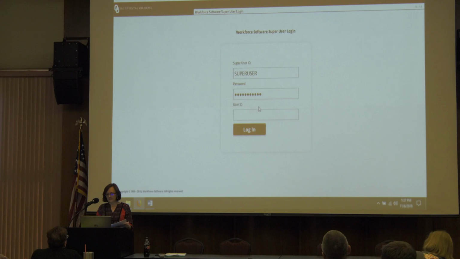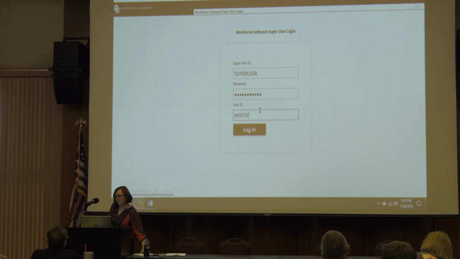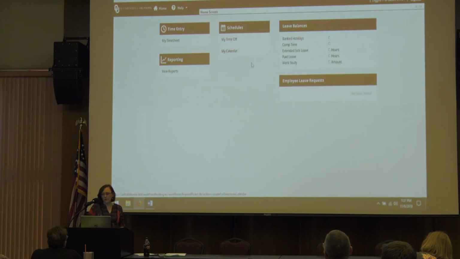Okay, so this is the system. It'll look a little bit different because your logon page will be an OU logon page, and you'll just have your OU net ID and your password. I'm going to sign in as an hourly employee, and this is what your dashboard looks like.